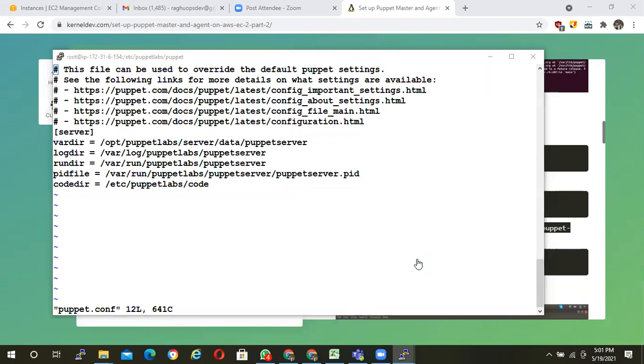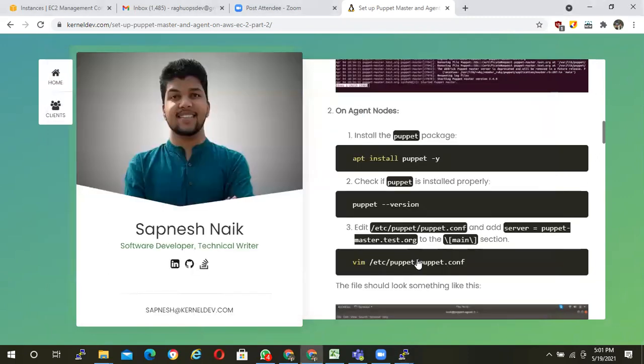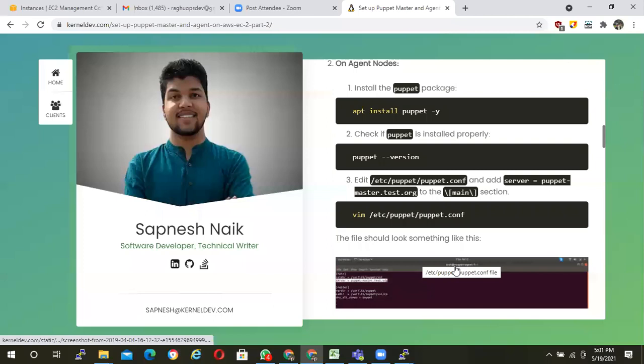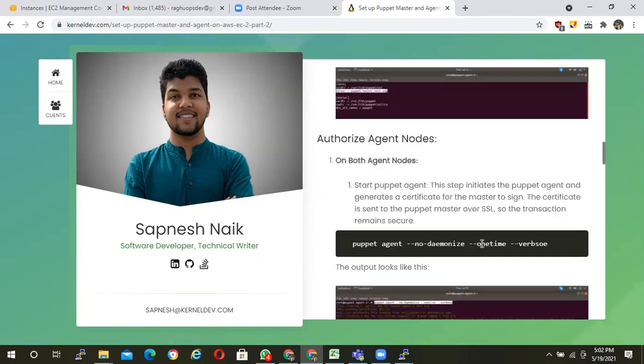So we need to define what this master is. That's what we are actually trying to do here. We just need to add only a few things. server equals, provide the server FQDN. So under vim /etc/puppet.conf, you just need to edit and add server equals puppetmaster-test, whatever the name is. So now, what's my server FQDN? Fully qualified domain name.